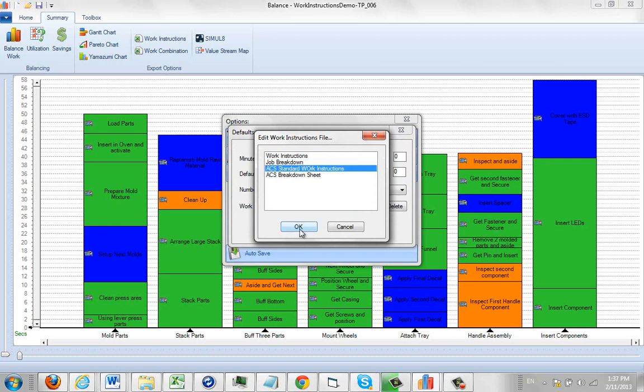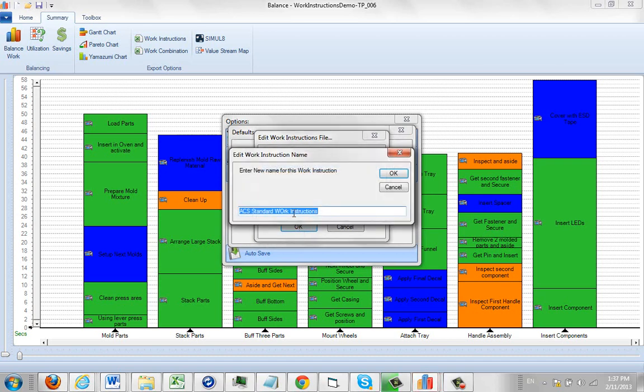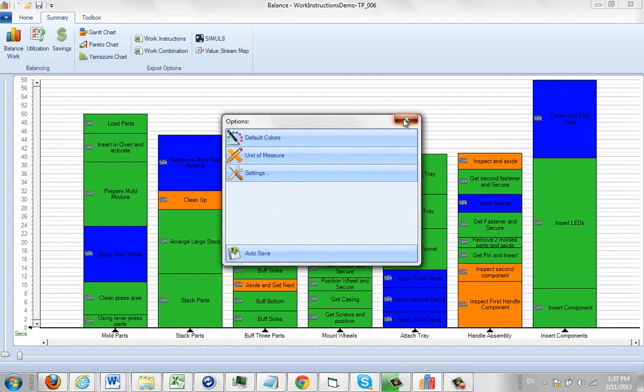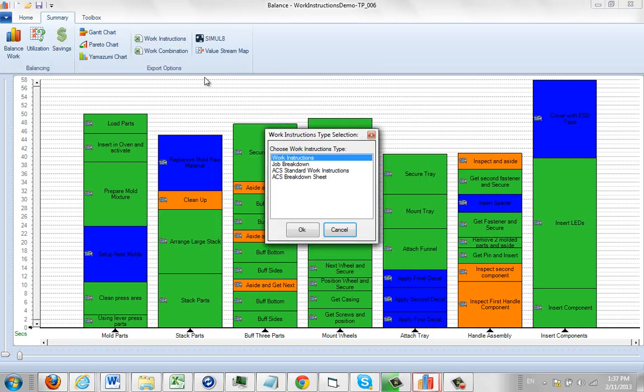I made a typo here, so I come in again, and I'm going to just change that to a lowercase obviously. And now I'm going to save it, click on the OK, close out of here, and now if I go to my work instructions, you can see my new description is in here.